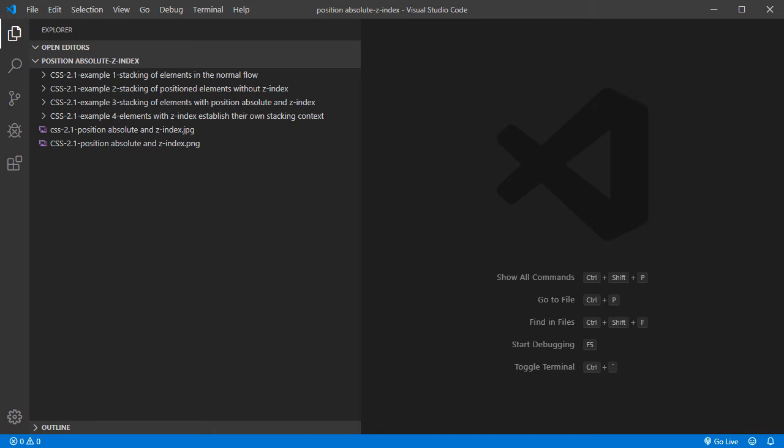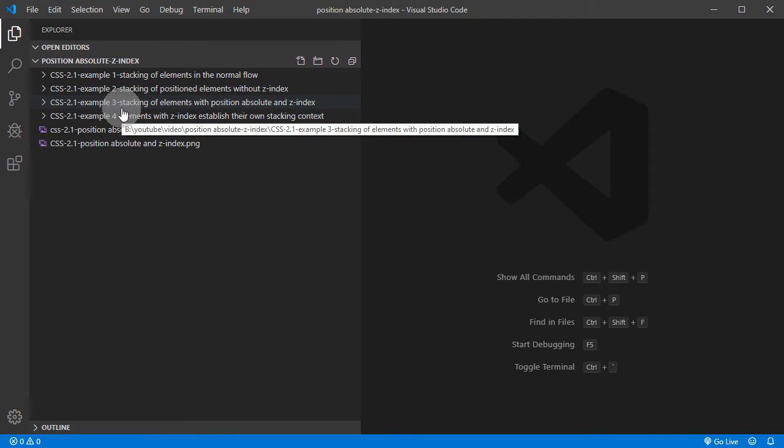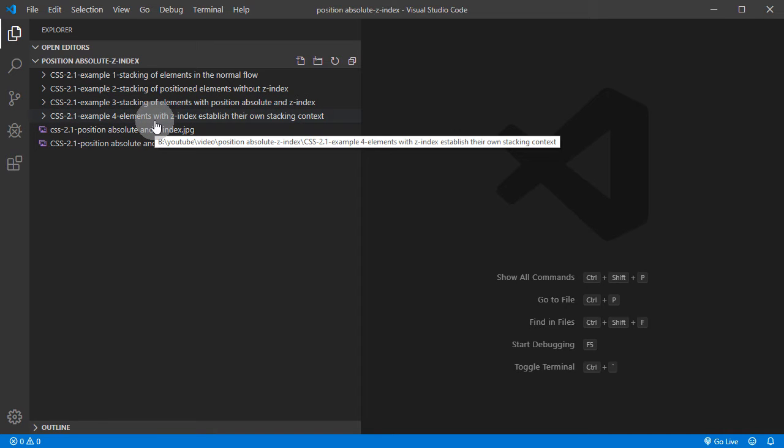Hello, I have four examples that relate to z-index. I've just grouped them into four examples. The first example is stacking of elements in the normal flow. The second example, stacking of positioned elements without z-index. The third one, position absolute and z-index. And the fourth one, elements with z-index establish their own stacking context.